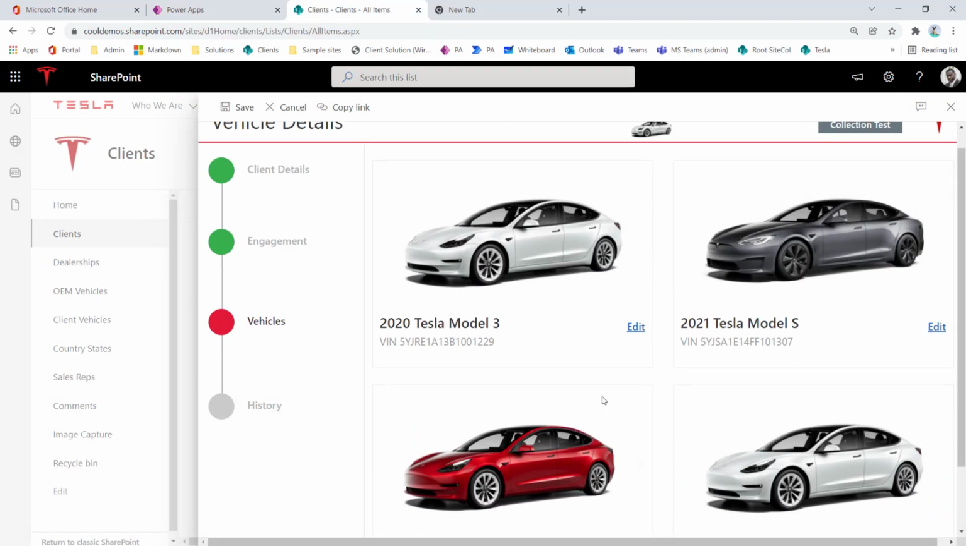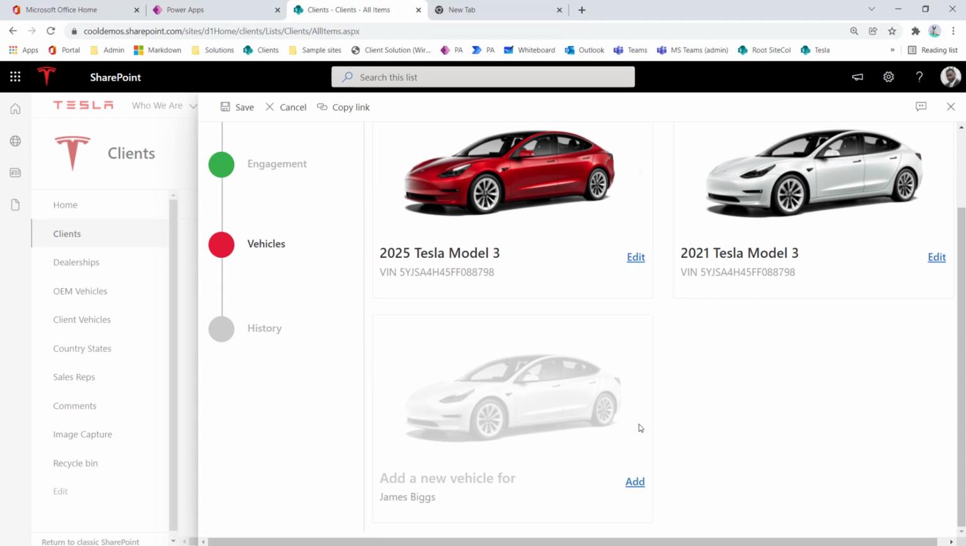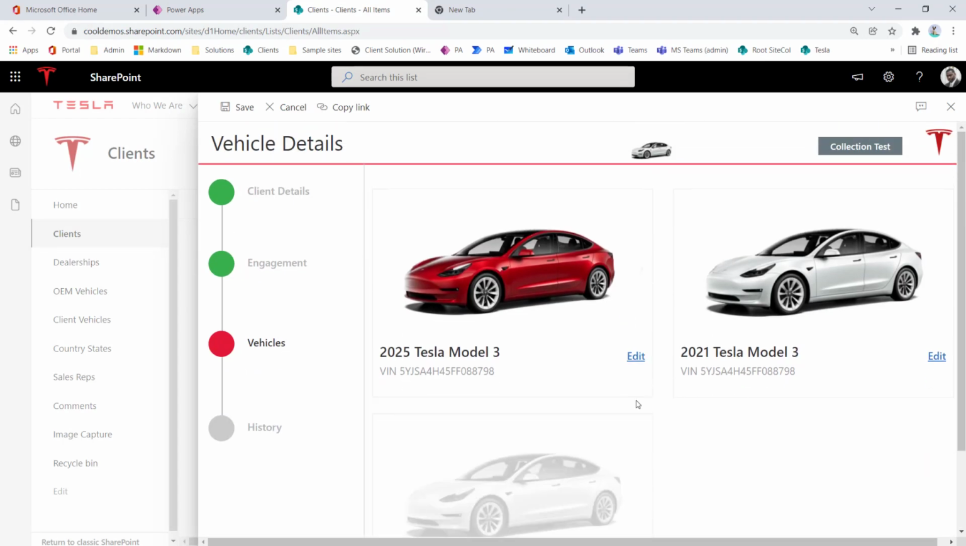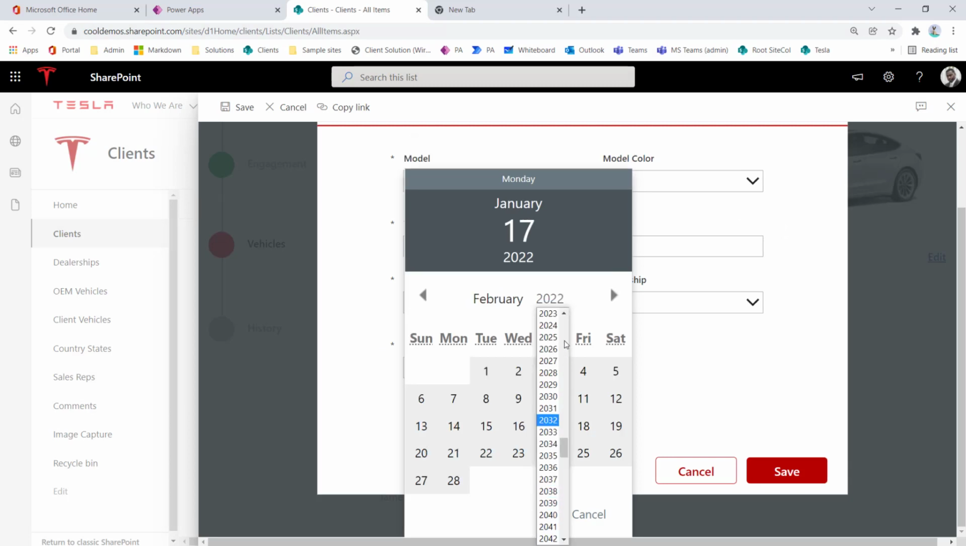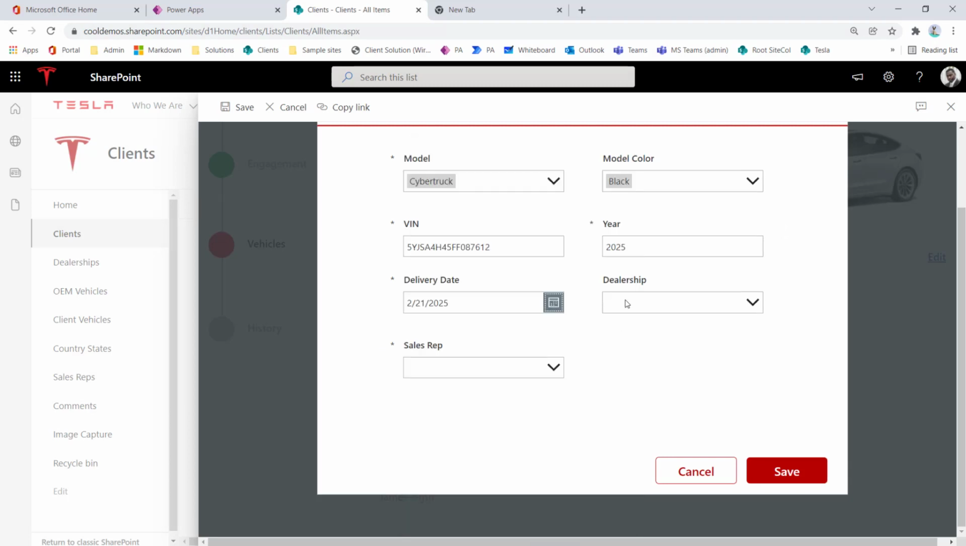Okay, so here we are in the vehicle details. What are we missing? We don't have a Cybertruck here. So let's add a Cybertruck. And we're going to put this as a 2025. This thing is always being delayed. All right, so we got the Cybertruck in there, 2025 delivery date, and Blue Ash location in Fort Ashley.